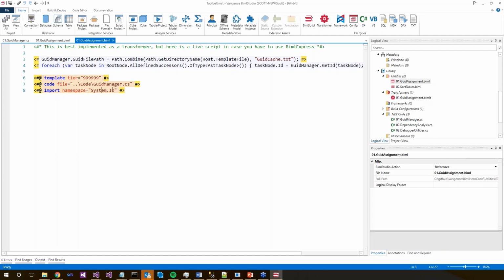Basically, you put this on a really high tier. You reference that GuidManager.cs. And then just for convenience, I'm going to import the System.IO namespace because we're going to do a little bit of path magic here to figure out where to put our template file. So what I'm going to do is say, well, GuidManager.GuidFilePath, right? So I have to tell it where to look for my file, is equal to Path.Combine, which just means put these two together with a backslash or whatever my system character for path separators happens to be. And then I'm going to say get the directory that my template file is in, which is just whatever this Biml file is. That's the path to it. So get the directory for that, and then in the same directory create a file called GuidCache.txt. And that's where my cache is going to be.